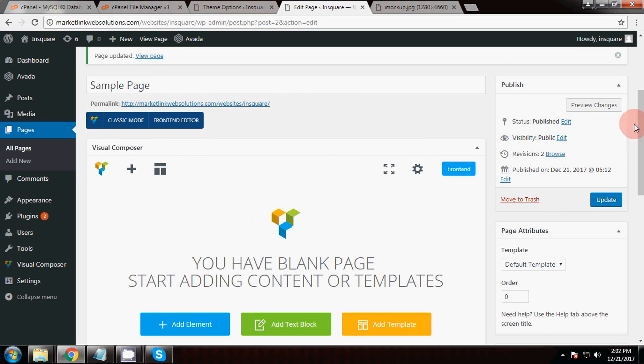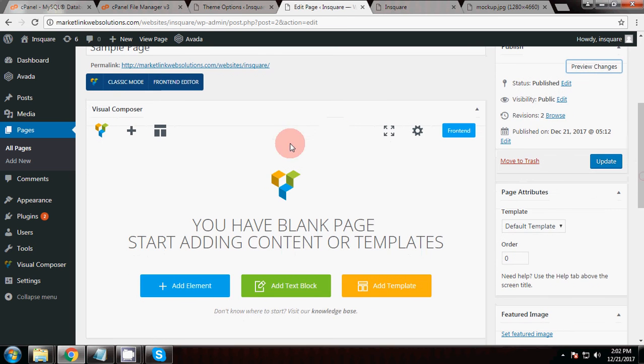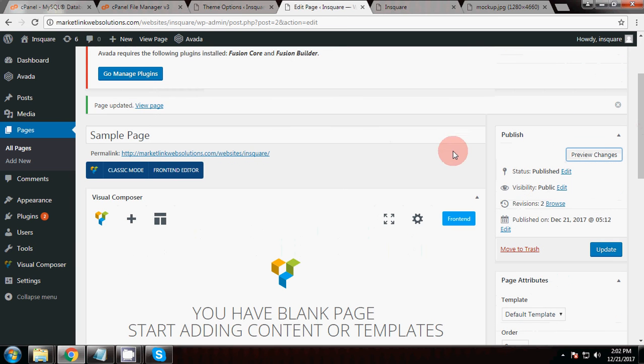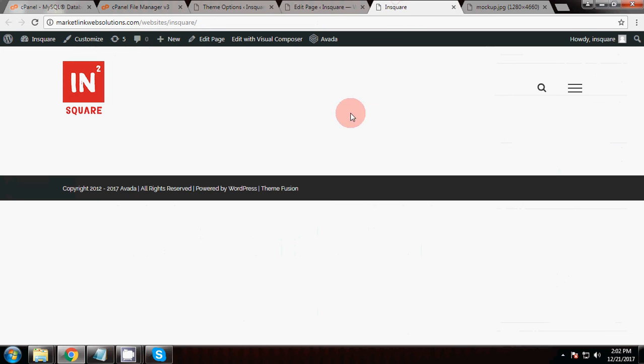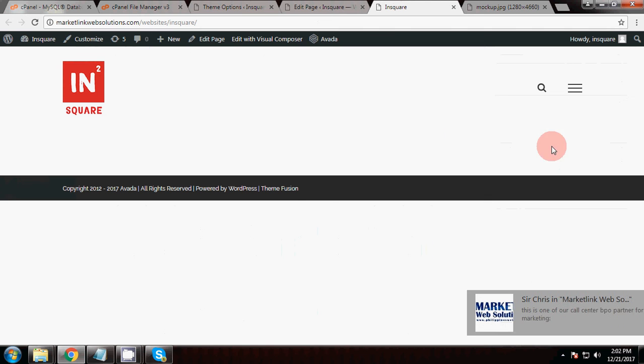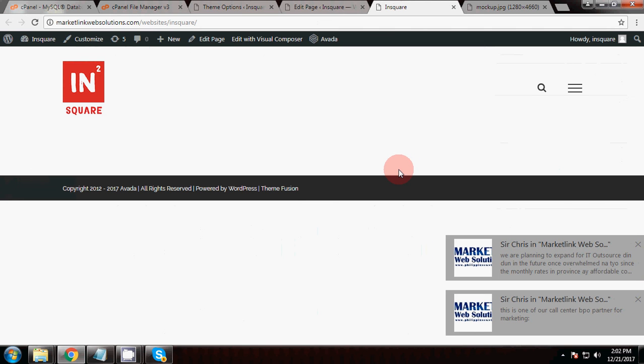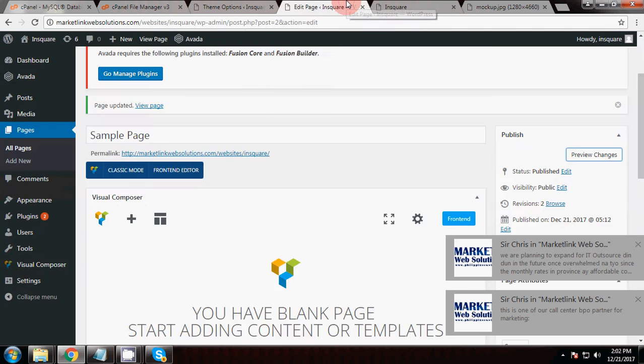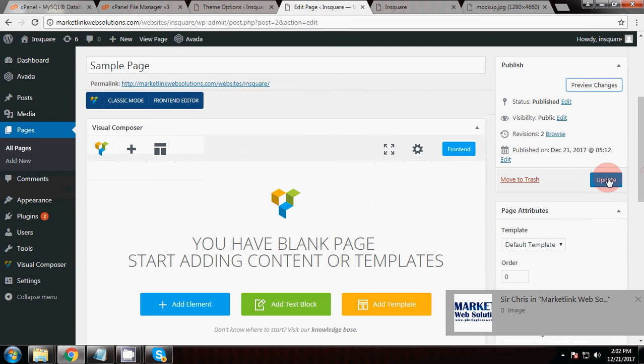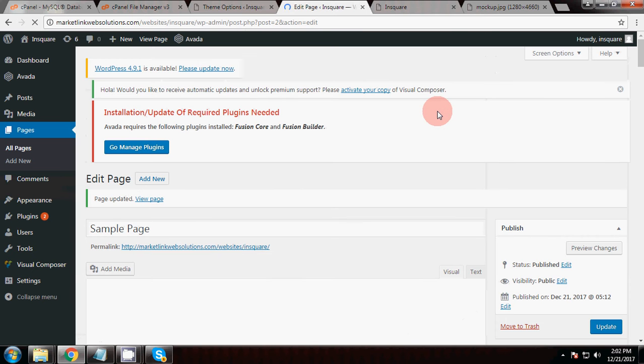Okay? So, let's preview our changes. So, remember, preview and update is different. If you only click preview, it will not save the changes you have made to your page. But if you hit update, it will be permanently updated. So, as you can see, na-remove natin yung text dito sa center. And then, temporary lang siya. Okay? So, after that, hit update. Because meron pa tayong mga bagay na kailangan gawin.